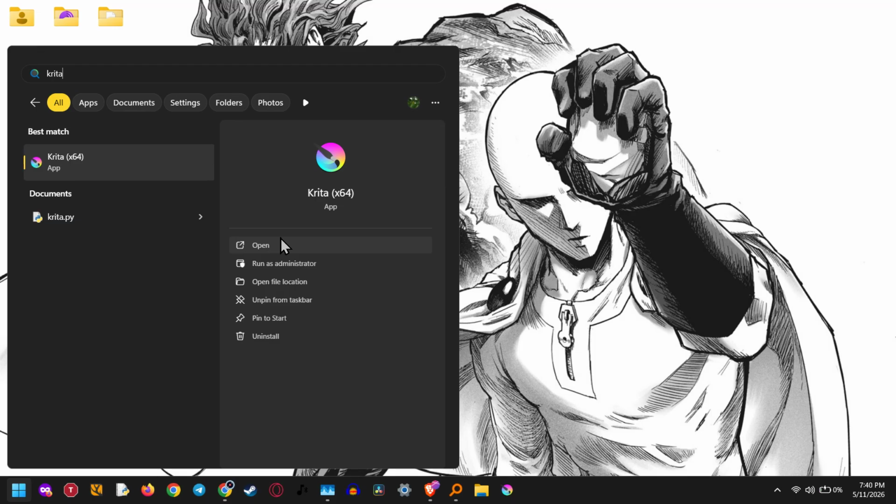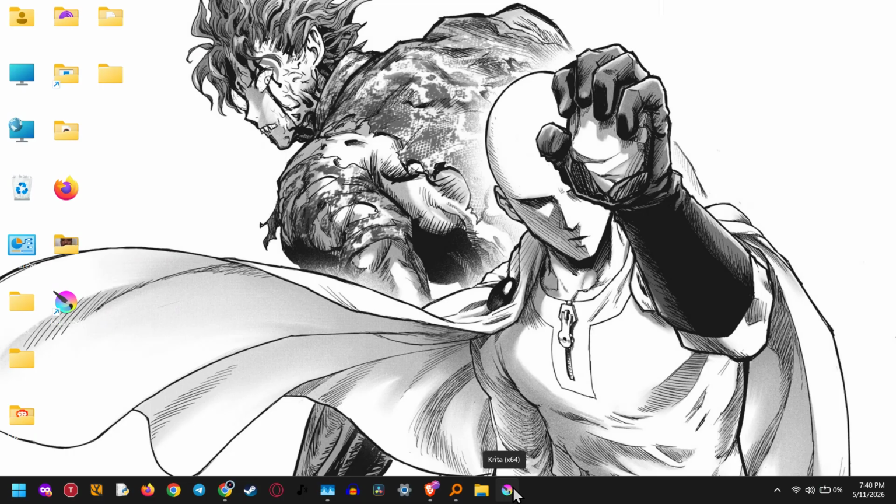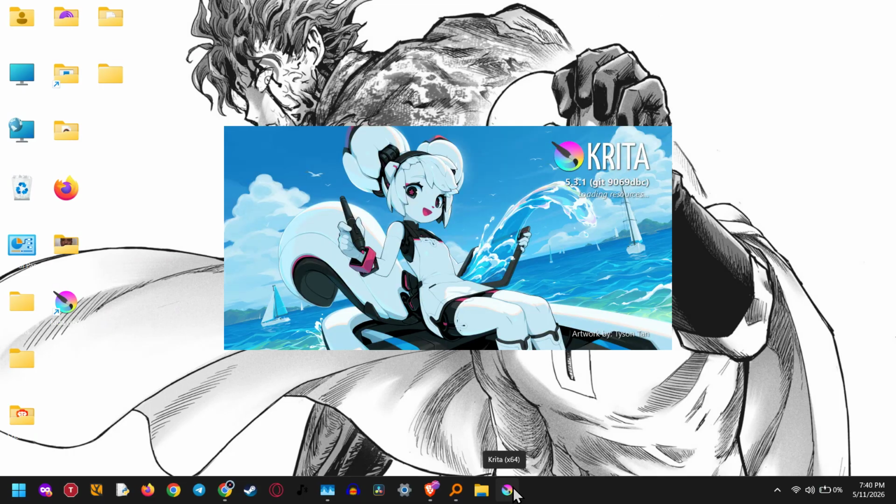Another simple method is to check your taskbar at the bottom of the screen. If you pinned Krita earlier, you may see the Krita icon sitting there on the horizontal bar. In that case, just single-click the icon and Krita will open. This is a great option if you use the app often and want faster access.